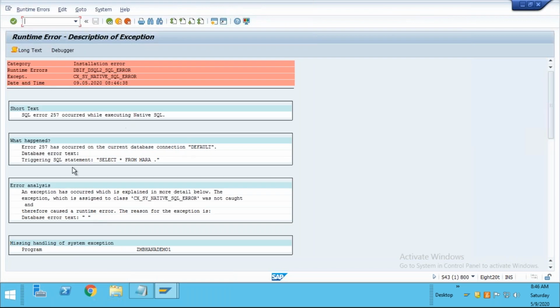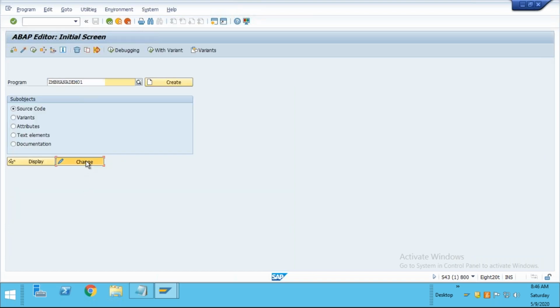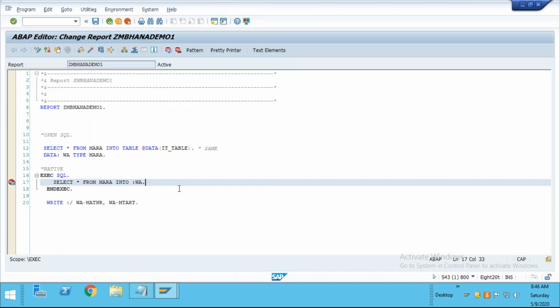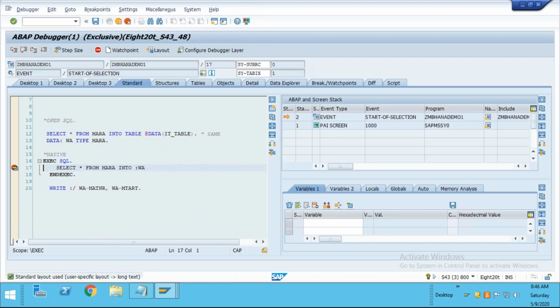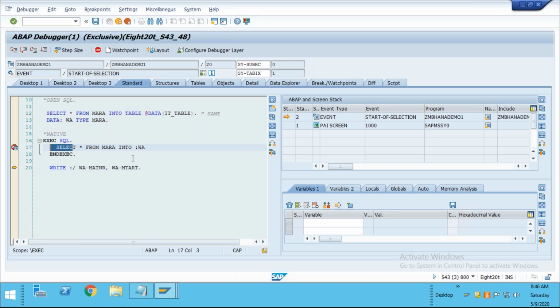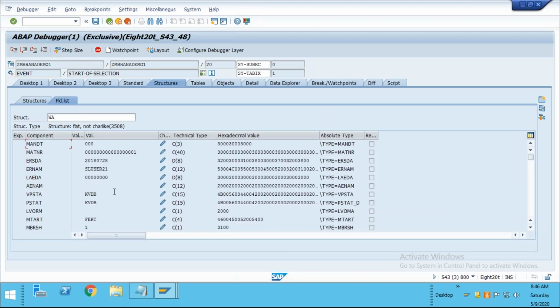So it is giving some dump. That means some problem is there, right? So here I have given a dot. Native SQL does not support the dot. So let me remove that dot and try once again; you don't have to give this dot. Activate this one, run once again. Press F5, and this time you can see it is working fine. In WA, the single record would have come over here. You can see the single record has come.